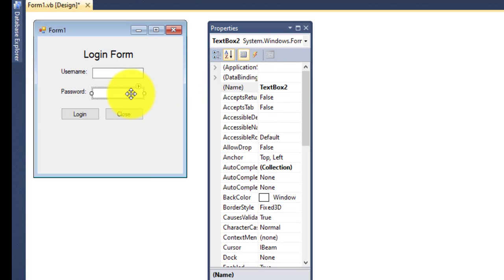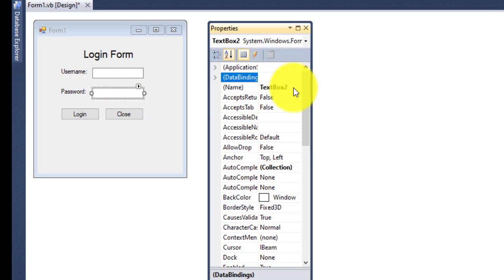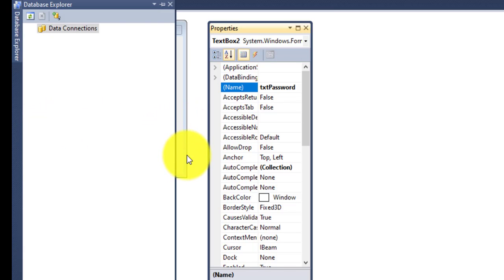And then click the text box 2, and then let's name it. So go to the name property, and then of course we need to use the prefix. So the prefix for text box again is txt, and then since in this text box the user will input their password, so we need to name it as password, something like that. Okay, and then click anywhere.